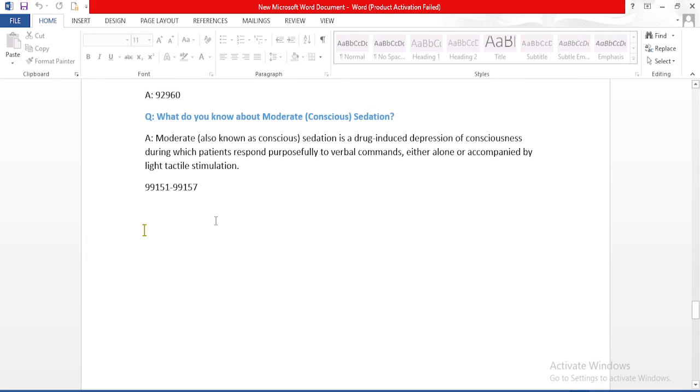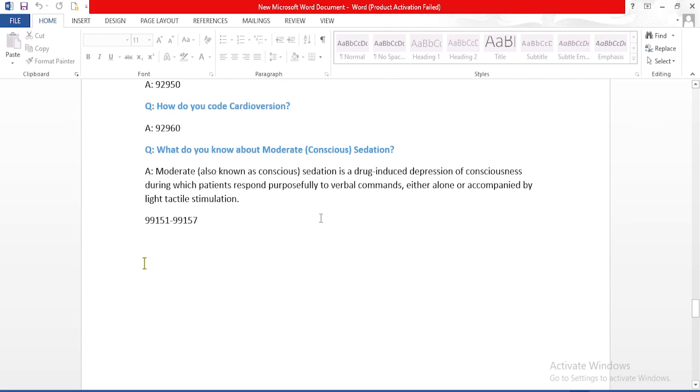So next question, what do you know about moderate sedation? Basically moderate sedation is drug-induced depression of consciousness during which patients respond purposefully to verbal commands, either alone or accompanied by light tactile stimulation. So basically it is not completely unconscious. The patient has depression of consciousness, but is not completely unconscious. Here the physician will instruct the patient to change position using moderate conscious sedation. We have a few codes here, 99151 and 99157.